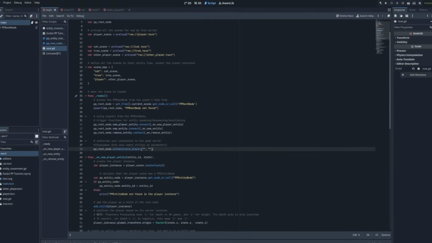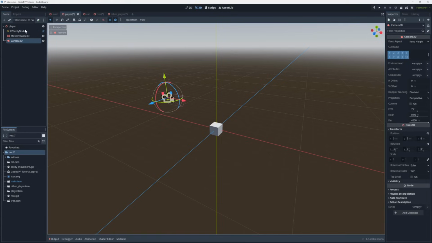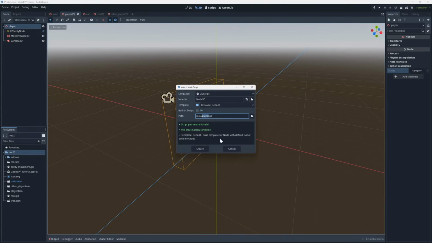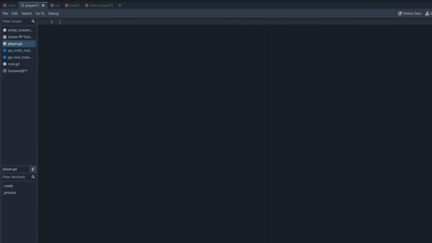For the most part, this is a normal movement script, and the only difference is that these movements need to be sent to the server as well. Add a new script to the player root node of the player scene. Remember, all the Godot code for this tutorial can be found in our Quickstart documentation.